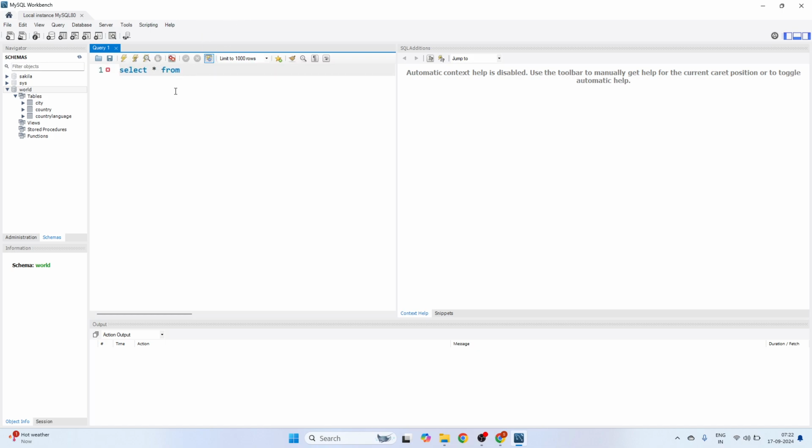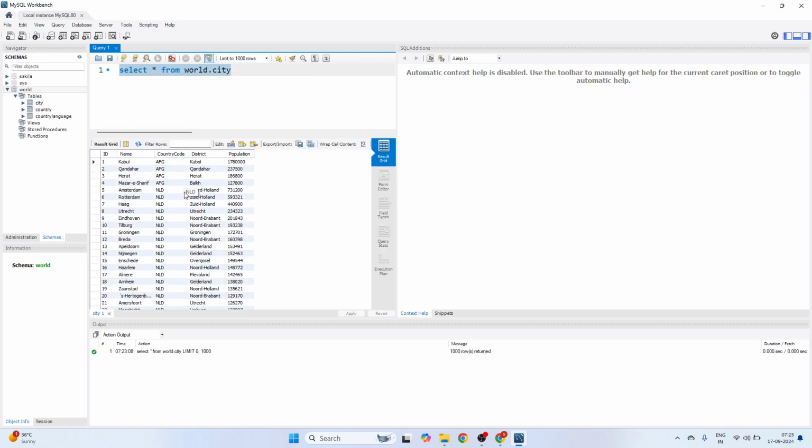I'm just increasing the font. Select everything from, mention the database name, which is world. These are databases, and within that we have the tables. So select everything from world.city. City is the table, world is the database. Let's run this. Select all this and click on execute the selected portion command, and we will see the entire data here, because asterisk basically lists all the data that's present here.